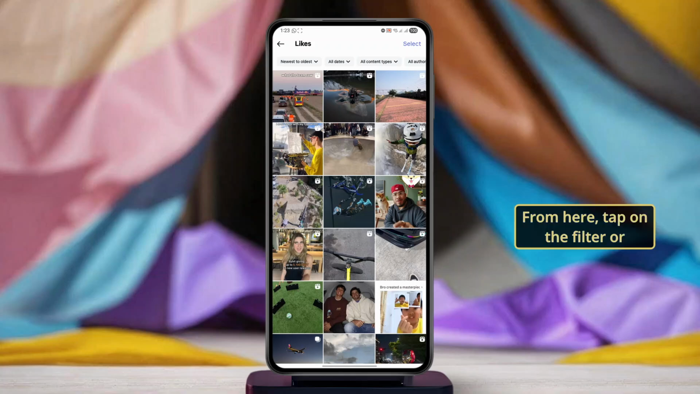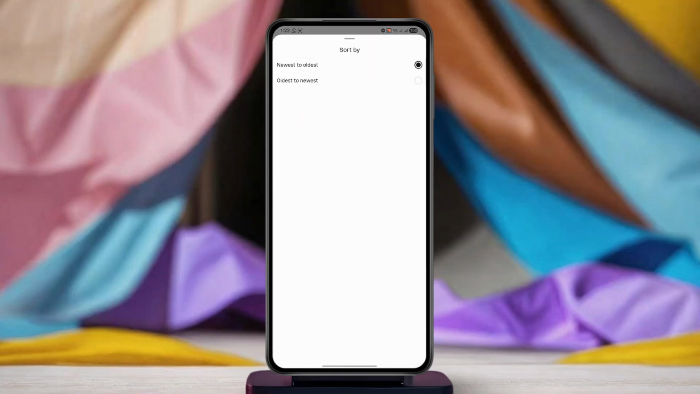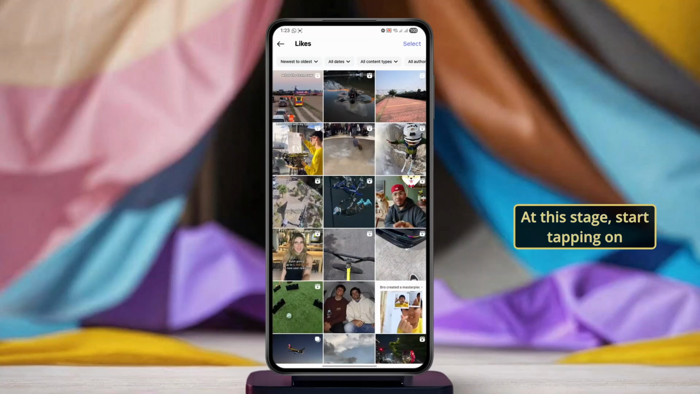From here, tap on the Filter or Sort option at the top if you want to narrow down your likes by date range or account. At this stage, start tapping on each post one by one to open it.